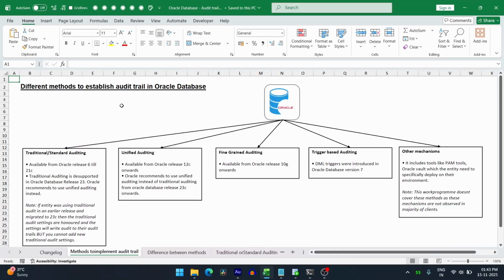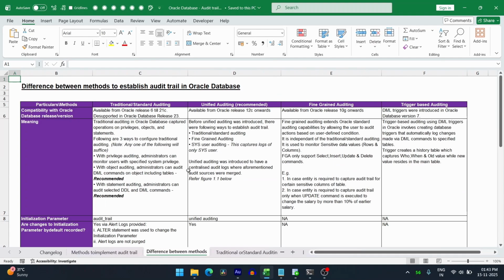I will probably also show you a practical demo of how to create the policies and all. So let's start with traditional auditing. We'll start first with traditional auditing, then we will jump to fine grained auditing. We'll skip unified auditing, we will take it later, then trigger based auditing, and last we will take the unified auditing.